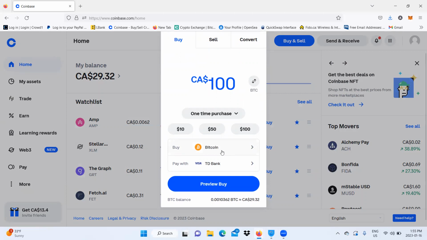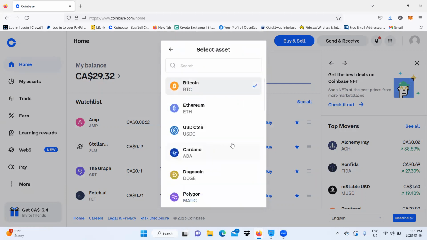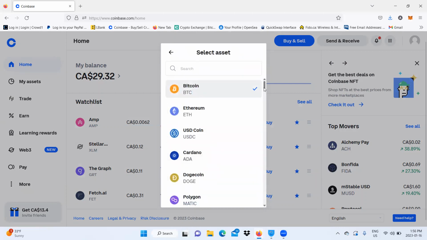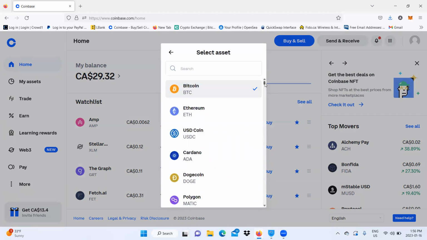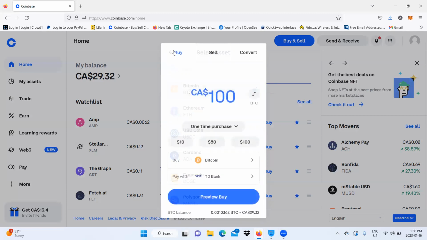And over here, you'll be able to see buy Bitcoin, and if you click on that, it'll show you all of the options you have for crypto. So it'll show you the cryptos that you're able to buy. But right now, I want to buy Bitcoin. So let's just say I want to buy Bitcoin, right?